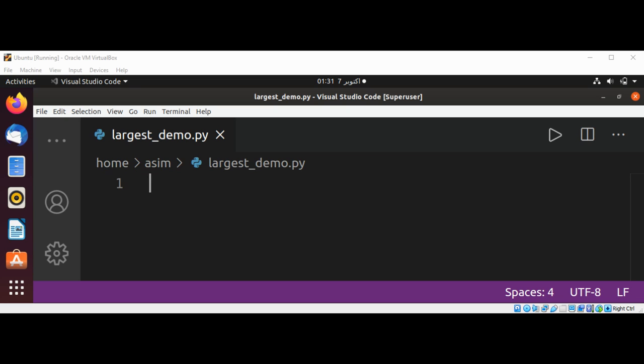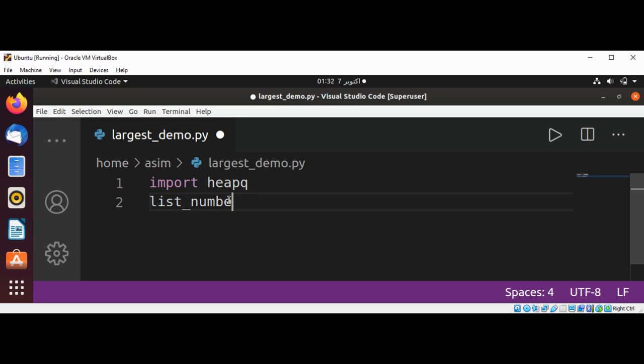First, I'm going to import heapq. Import heapq. Now I'm going to create a list of numbers. List numbers: 1, 2, 3, 400, 500, 8, 90. Just some random numbers.